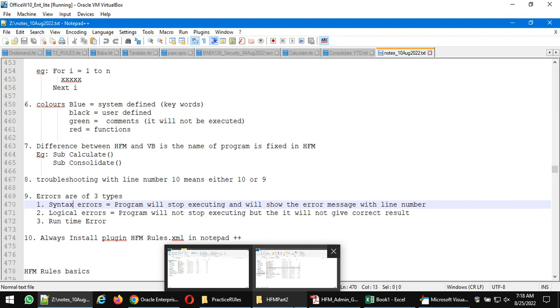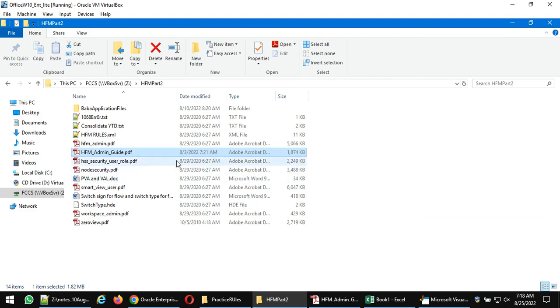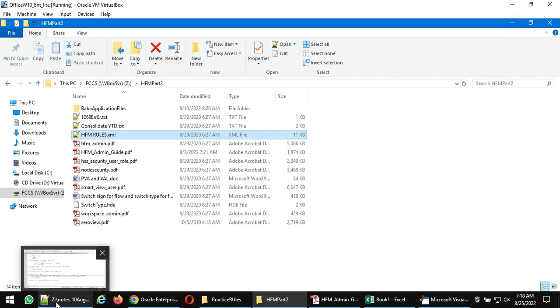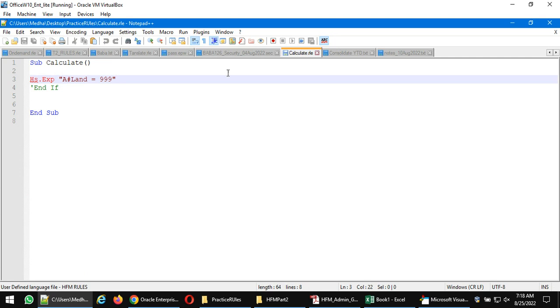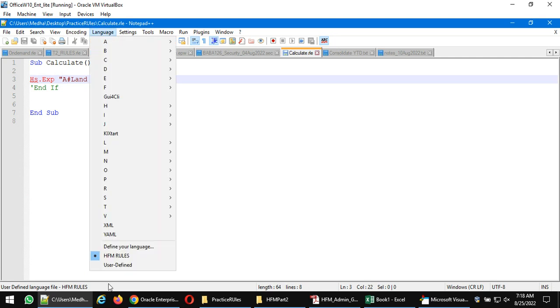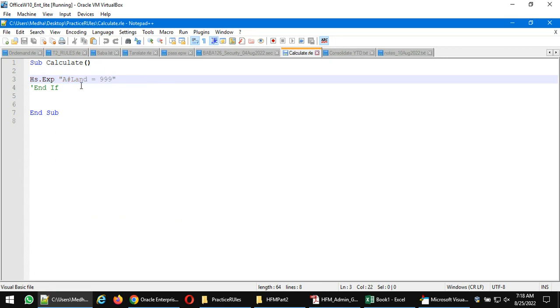So here, in part 2 you can see there is HFM rules.xml. I'll give you this in class. You have to install this in Notepad++. See, click on language, here you can see HFM rules. When I select this, then see, calculate rule. If I don't select this, you won't see these red color functions. So always click on language, HFM rules first.